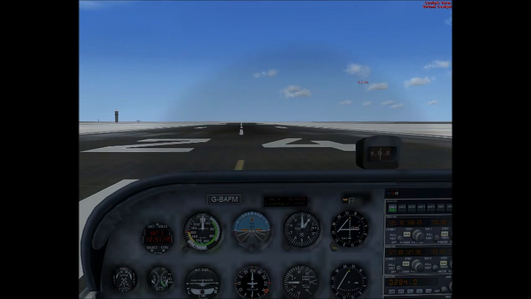So I'm sitting at the runway, ready for takeoff. So flaps are 0, everything should be all set, and I'm ready to give it throttle and go. Here we go.